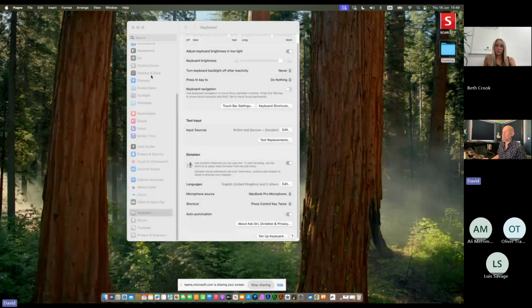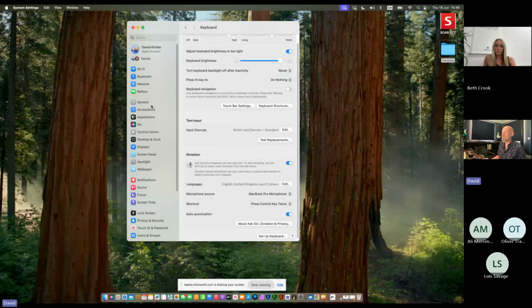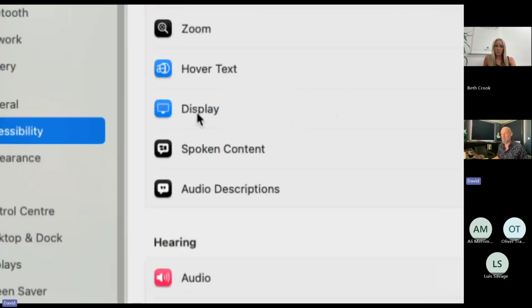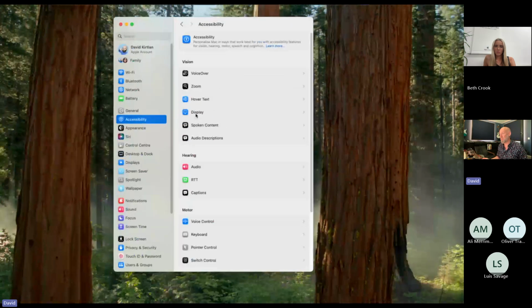Now let's go back to our settings and let's go back up to accessibility. We're still in this vision category. We've used the spoken content option there. Let's go to the one slightly above this. This is the display options. And this is a really nice one.